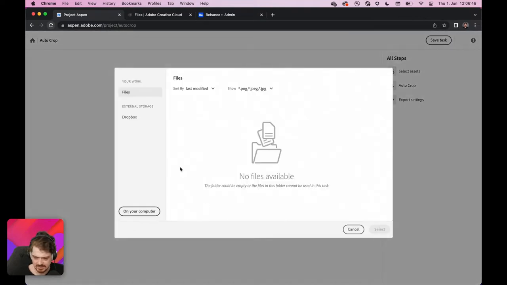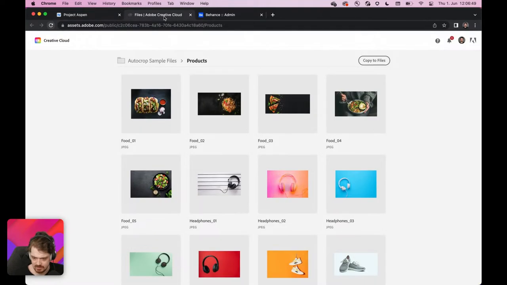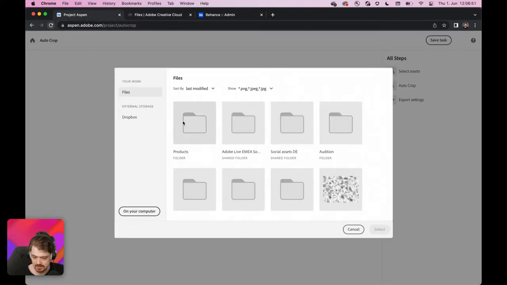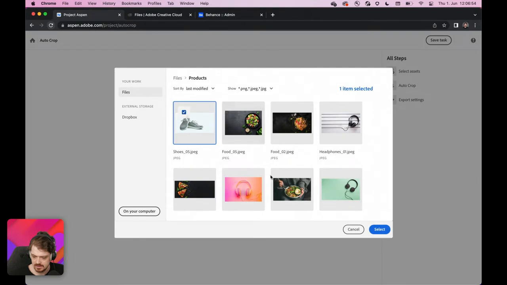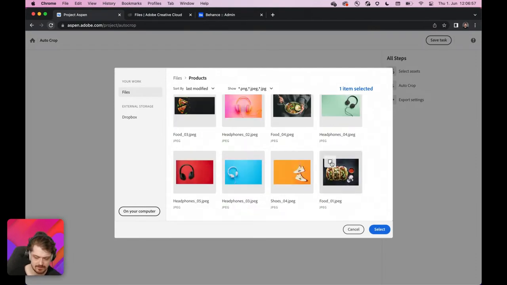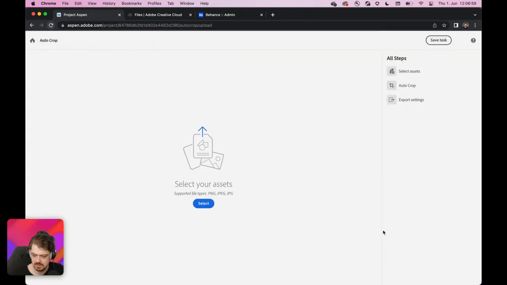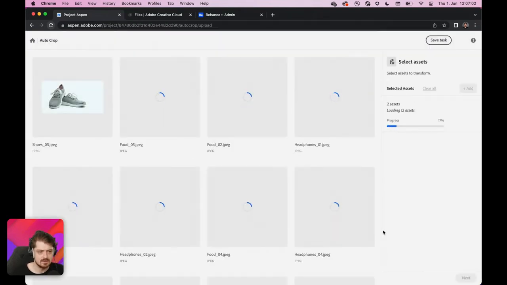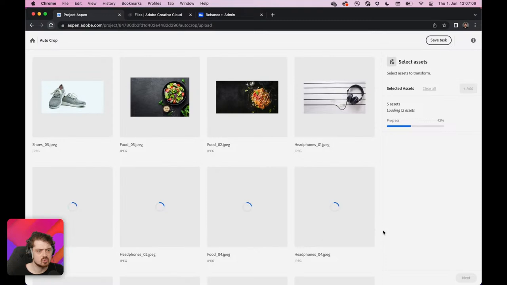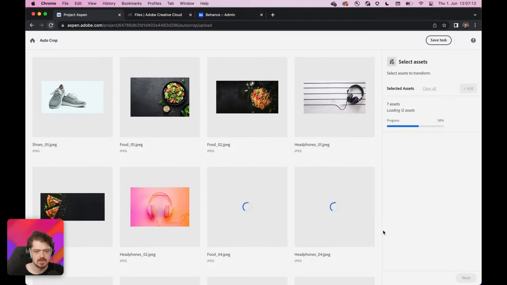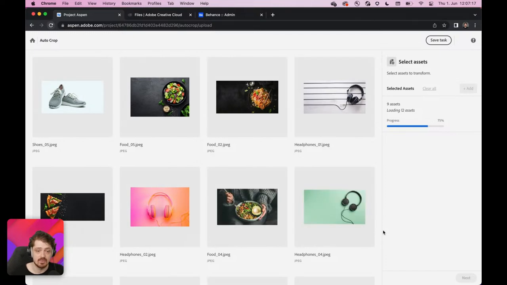Right, so selecting the assets. Remember, it was saved under products, so I can go here, select them all by holding down shift. There you go. Select. Yes, you might need to change to Chrome if you are having issues. The Chrome browser usually works the best. Might not work in some. Again, this is not a finished product. This is a project.